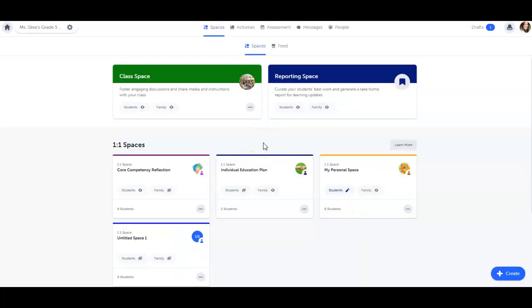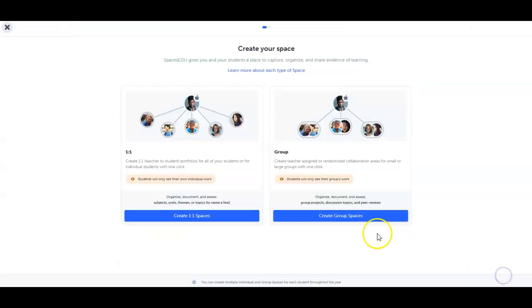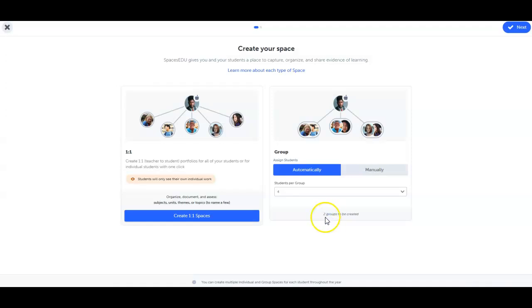Want to set your students up in groups for group work accountability or peer-to-peer feedback opportunities? The group space is built for engaging students in select groups, and you can create one the same way you created a one-on-one space. Just select whether you want to assign students automatically or manually, and you're done.